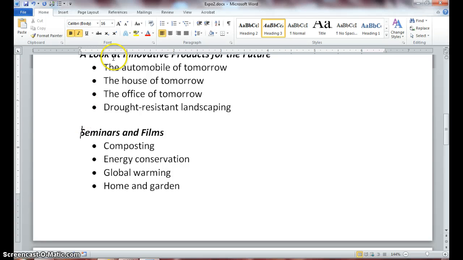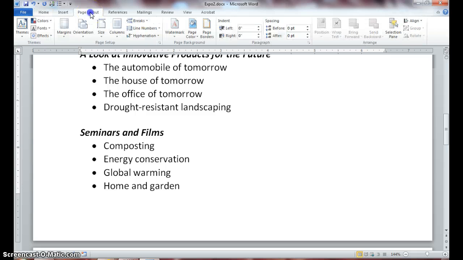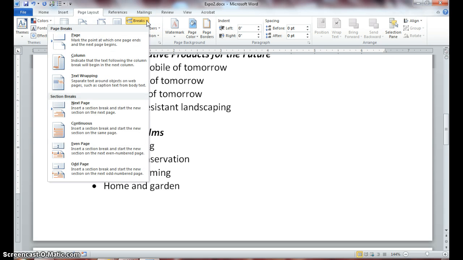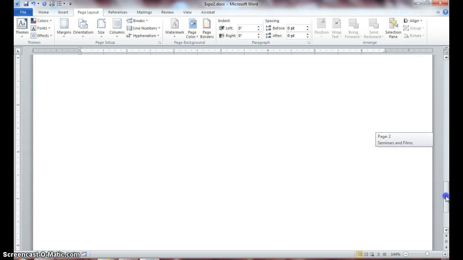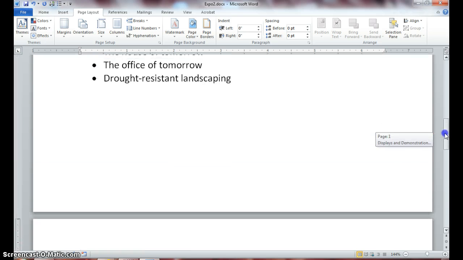Click your Page Layout tab and click the Insert Page Break button, drop down on the arrow, and select Page. This marks the point at which one page ends and the next page begins. So notice Seminars and Films is now on page 2 because we inserted a page break.